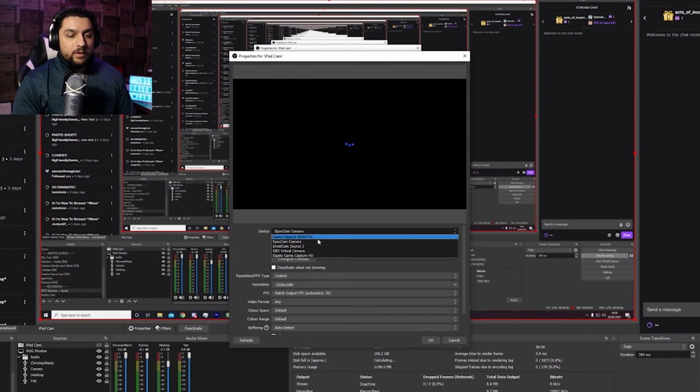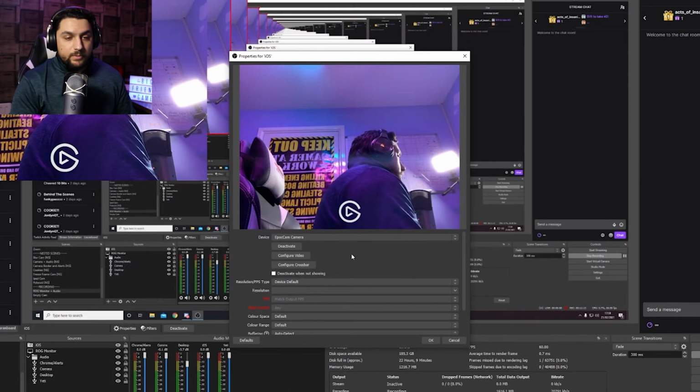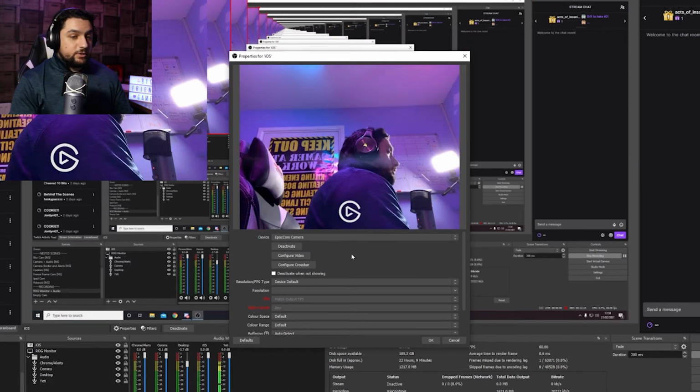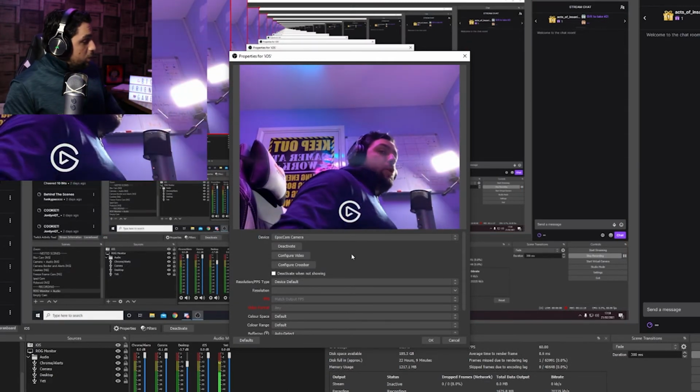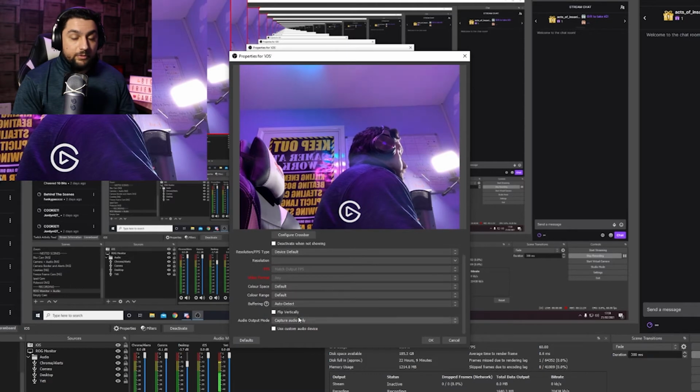And then where it says here device, we want to click on that as the drop down, and we will select EpocCam camera. Okay, and there you go. It's pulling straight from the iPad now, which is sitting just over here. Hello. All right, as you can see, that's very, very good definition for a free piece of software.